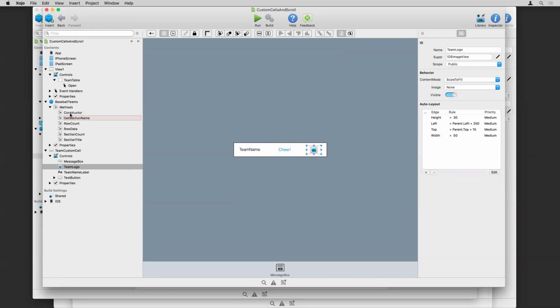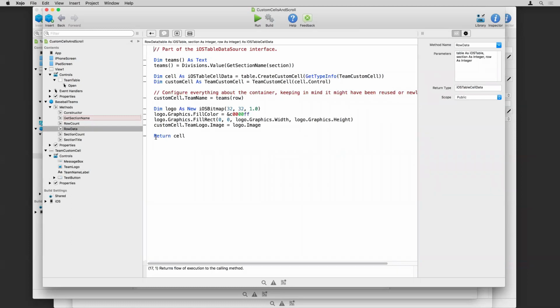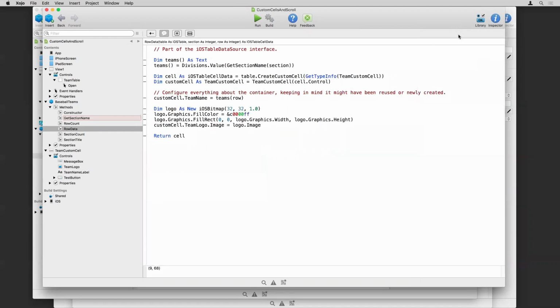And if you look at the setup back in the data source, row data, you might recall, is where the data that's displayed is actually created. And here you can see we're getting the initial data. But the change here is the call to the create custom cell method. And you'll notice it is using this get type info on the actual name of the class, team custom cell. And then we just cast it into the appropriate variable so we can access its properties.